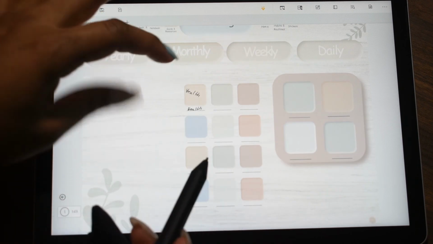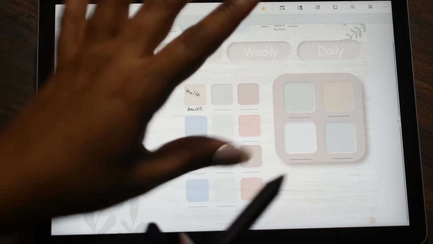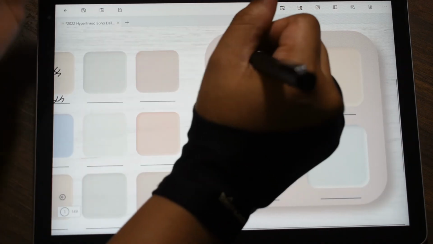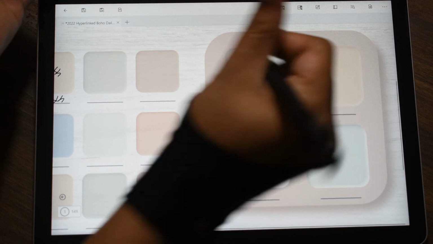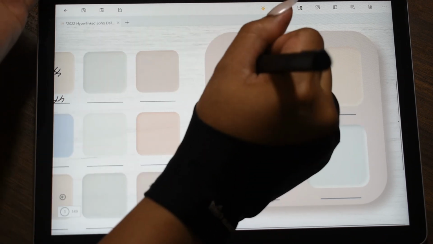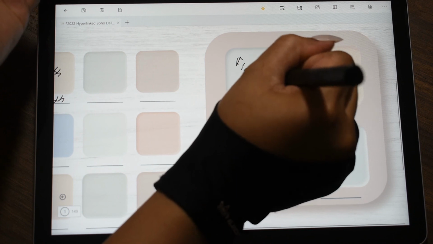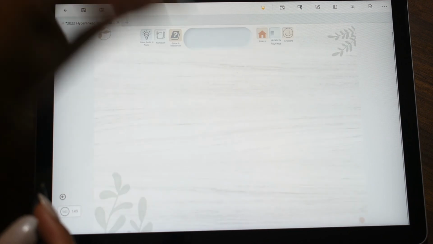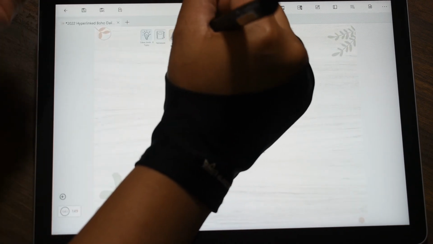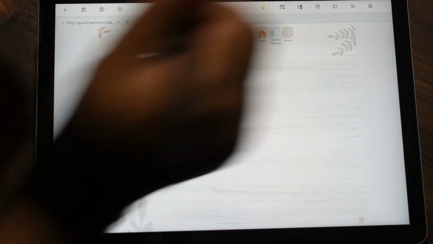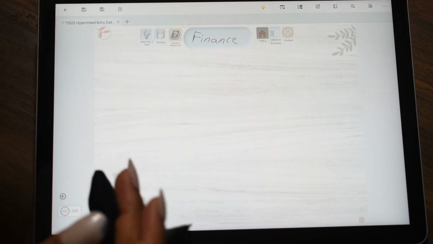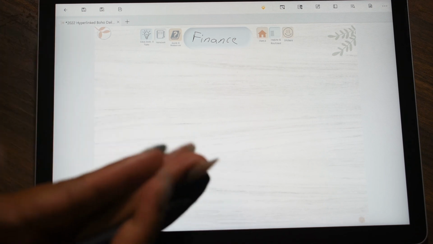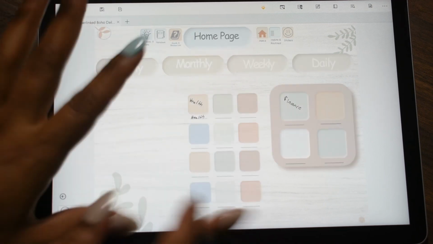And you have extra, I think it's 16 here. Yes, it's extra 16 buttons. You have these over here, like, maybe you want to do finance, and click that, and then go ahead and title this what you want to title it. So when you click it, it'll take you to that. Okay, that makes sense. I really do like this concept.